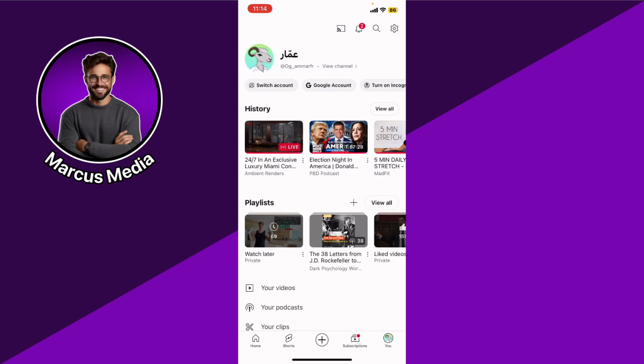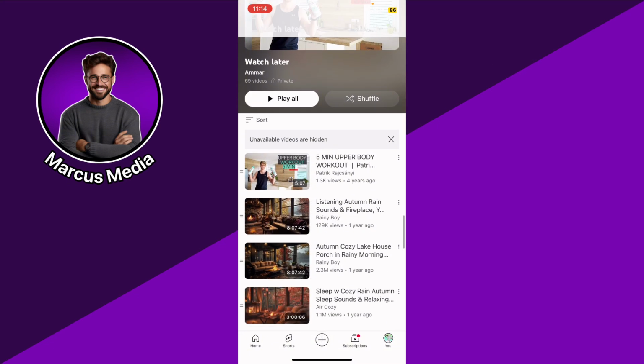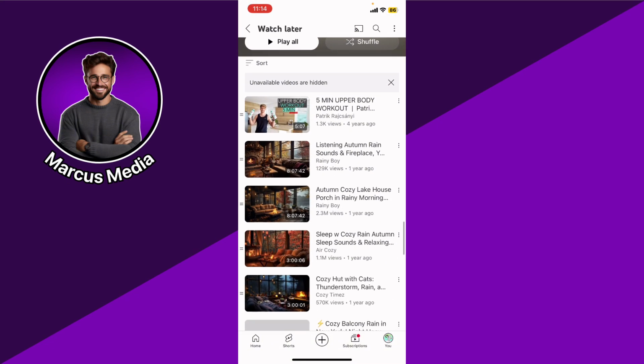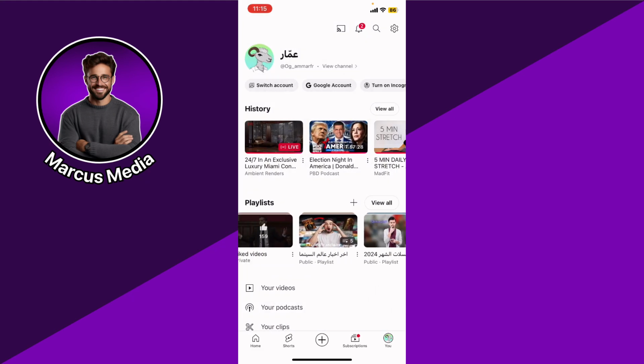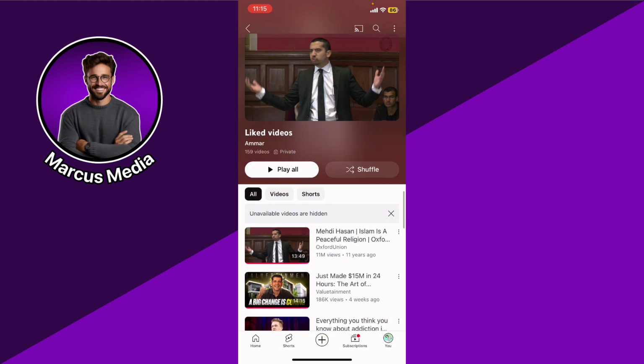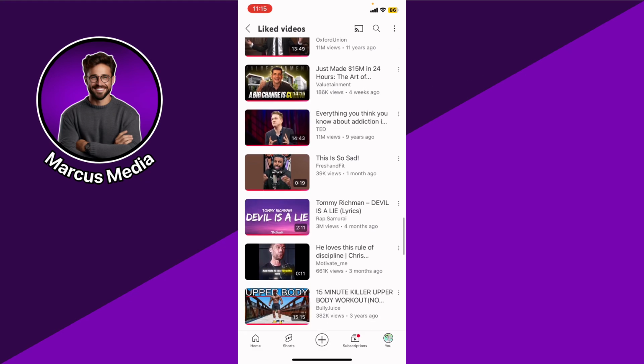Another way of doing it, you could just go ahead and click on you at the bottom right again, and you're going to be able to see the watch later if you have saved videos to watch later. Here you're going to be able to save the videos to watch at a later time. Or you can see in your playlist the liked videos, which is always private. You're going to be able right here to see where the videos that you liked are saved.